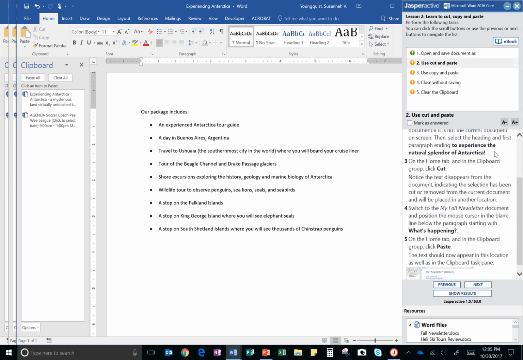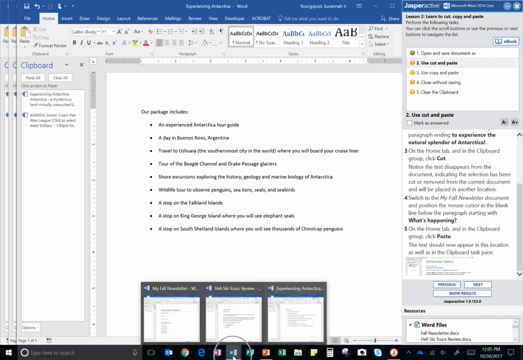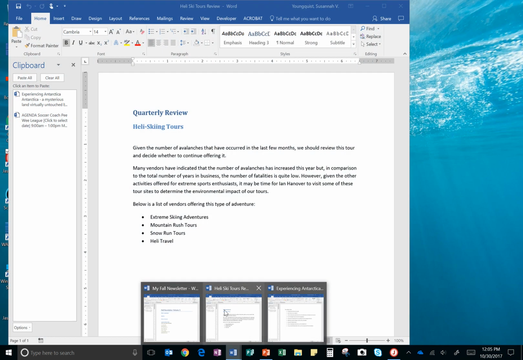That way I could put it in a different location. So step 4, switch to the My Fall Newsletter document and position the mouse cursor in the blank line below the paragraph starting with what's happening. So I'm going to go down to my taskbar. I'm going to hover over my Word icon, and there's all of my documents.